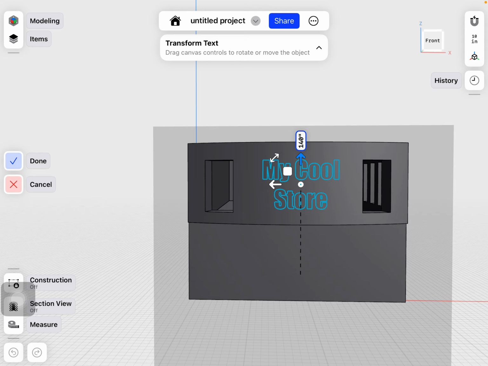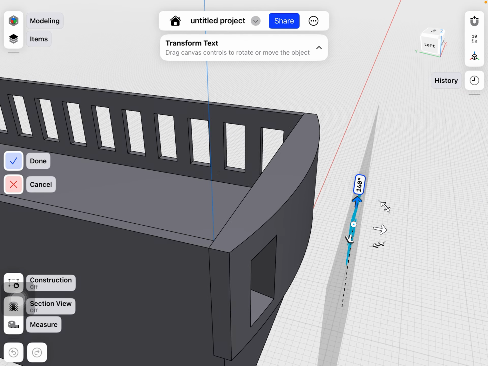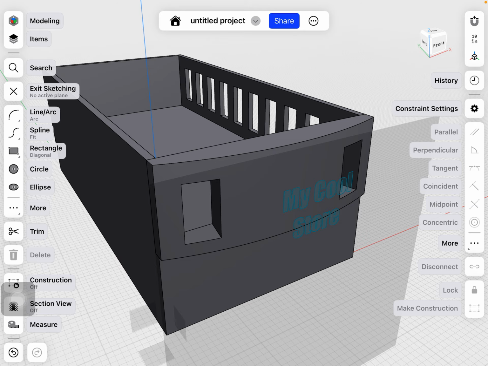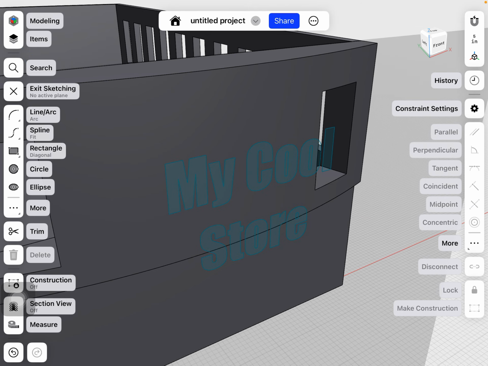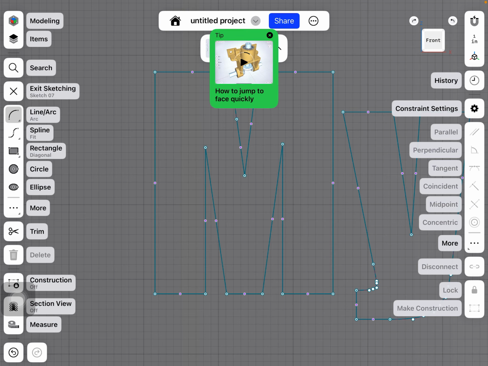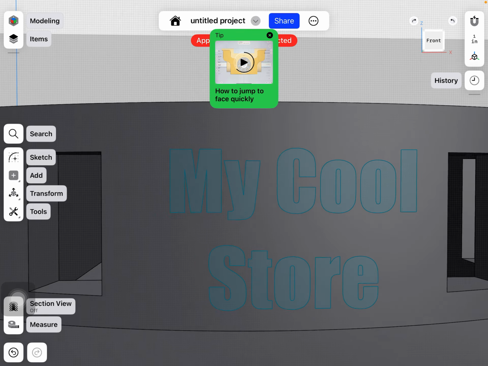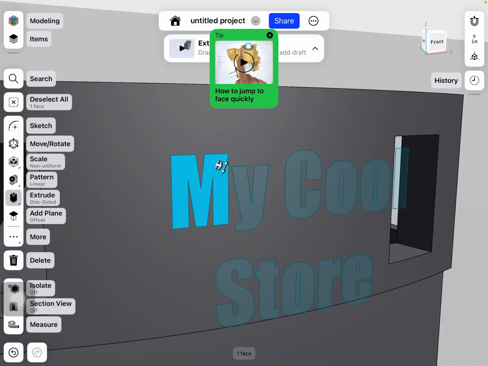Okay. When I'm done with my text, I'm just going to take a peek. Yep, it drew it on that work plane. That's great. So I'll hit done. And this step is just like the windows. I need to pick the inside of each letter. Sometimes this takes a little bit, so just take your time. So tap the inside of each letter.